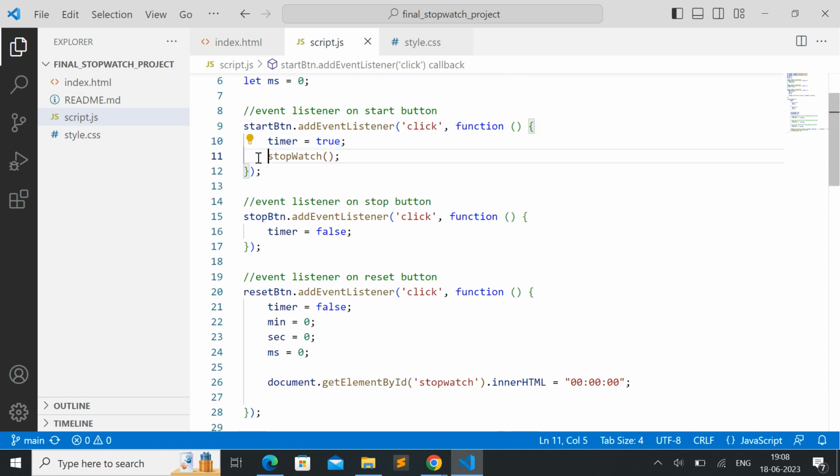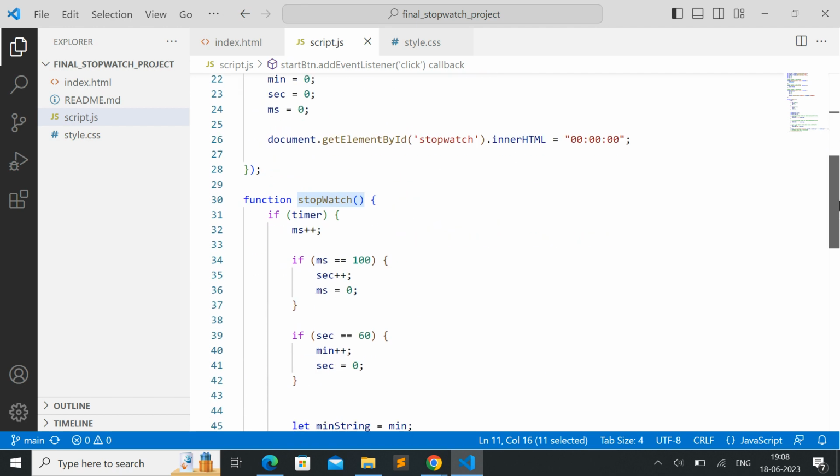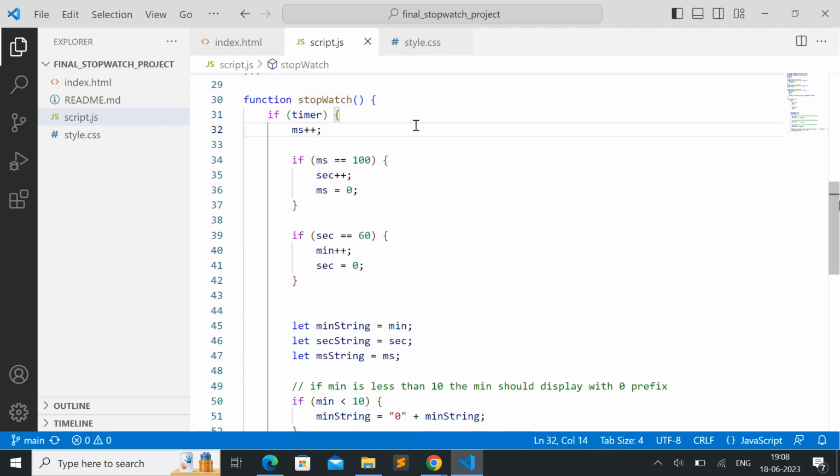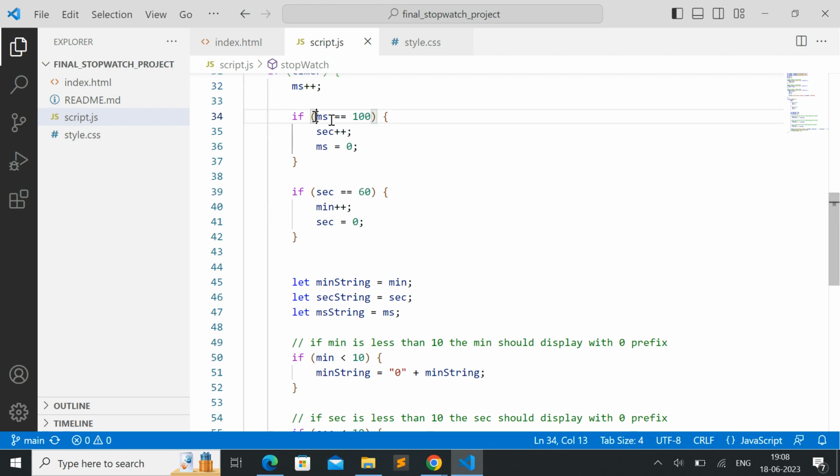Now look at the stopwatch function. This function first checks whether the timer is on or not, meaning whether the timer is true or false. If our timer is true, then our timer will start. Here I increment the millisecond. If our millisecond is equal to 100, then I increment the second and again initialize milliseconds to 0.